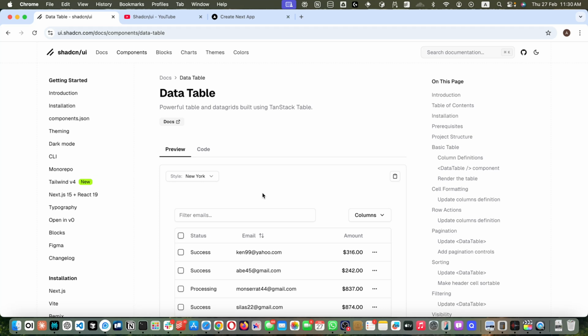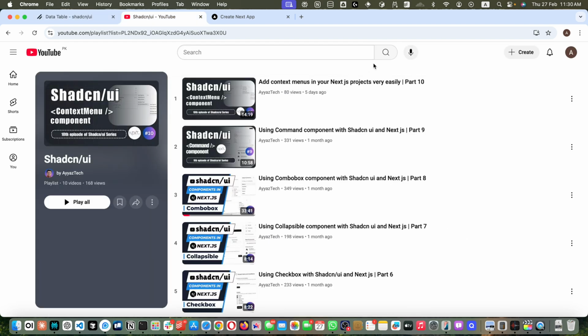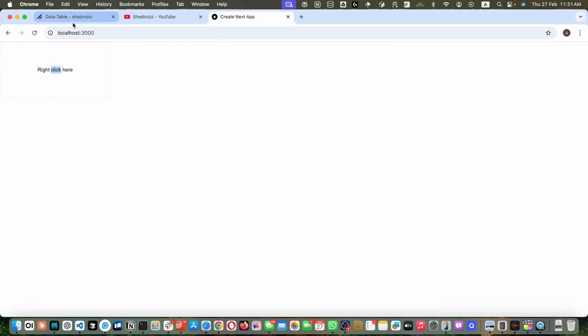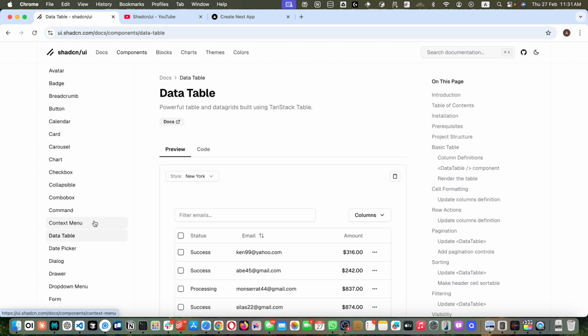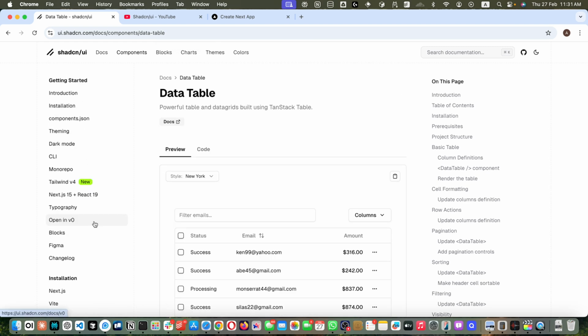In this video, we are going to learn how to use data table from Shadcn UI in your Next.js project. This is the 11th part of our series where we are exploring each and every component of Shadcn. Our goal is to explore everything and explore every feature of Shadcn that we can utilize to enhance our productivity and speed up our development.